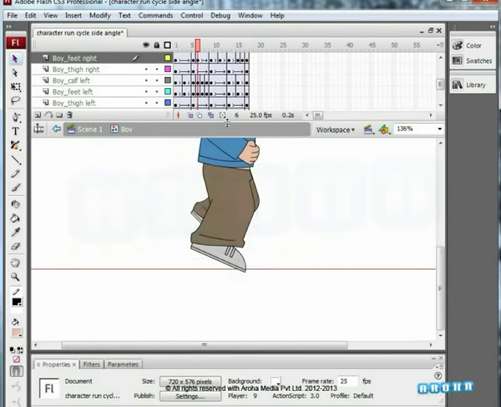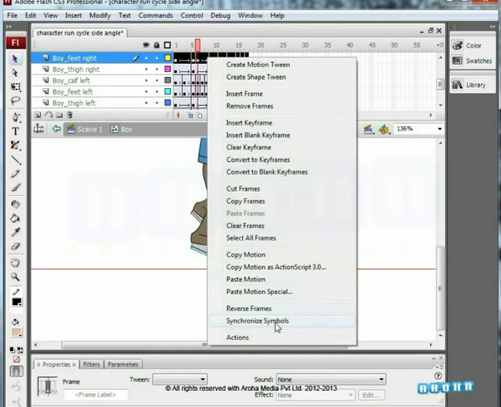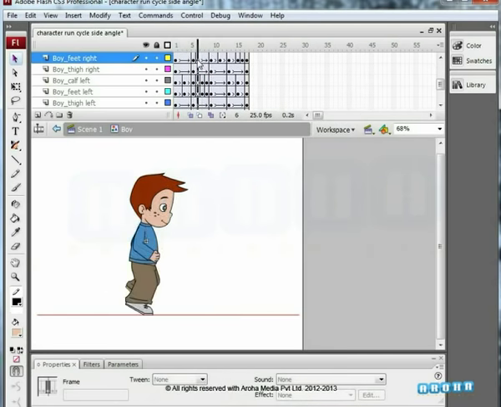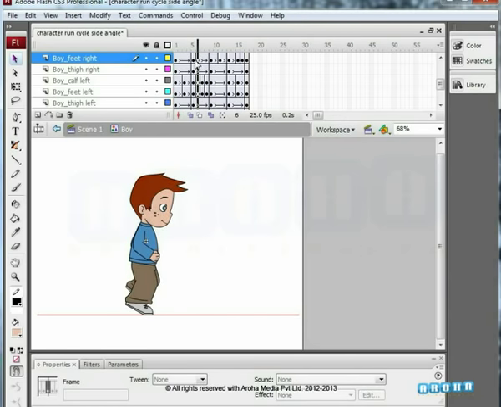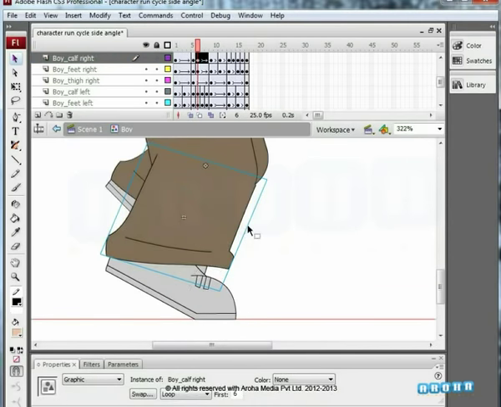Exit the symbol and firstly select the whole layer of that shoe, right click and click synchronize symbols to follow the frame numbers same as inside. Now, on the same frame number, we need to edit the lower part of the character spans according to the shoe portion. Please follow the video carefully to make these changes.